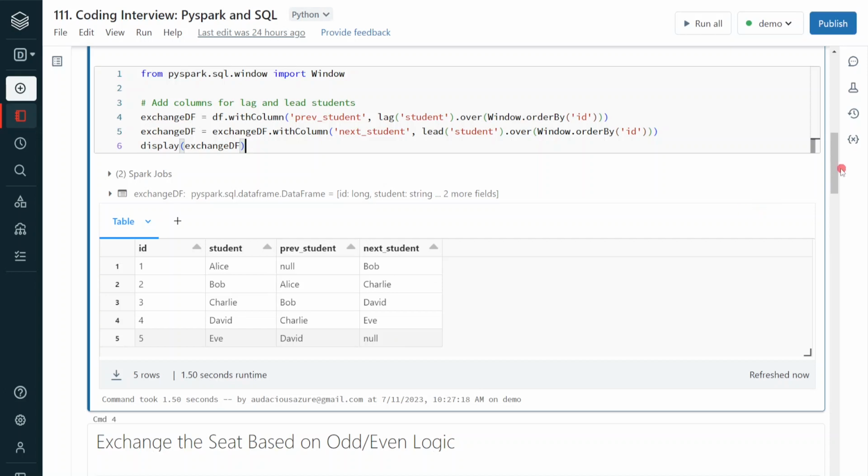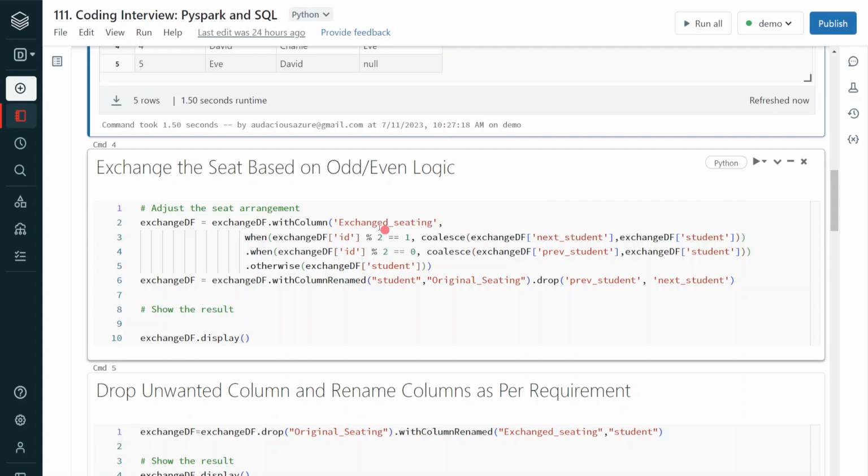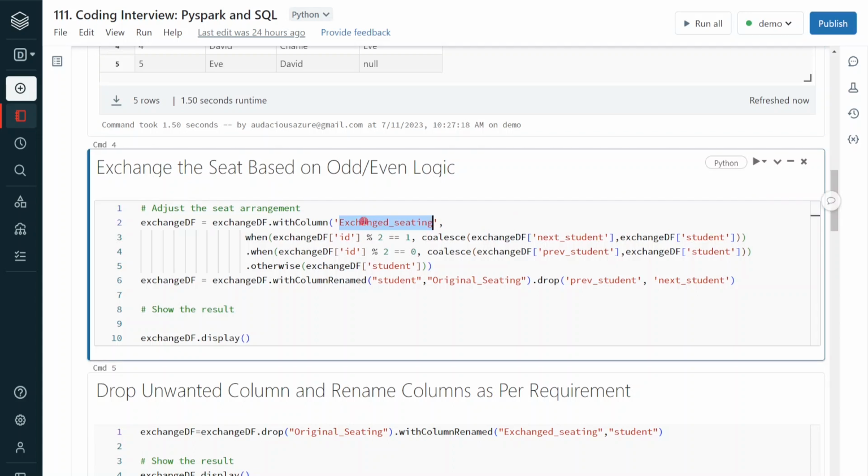Right. Hope you understood. Now, as I explained in the slide, based on the logic of odd or even number, I want to apply either the next value or the previous value for each student. It will swap the seating. So what I'm doing is adding a new column, exchange the seating. After performing the swapping, this is how it would look. For that, I'm using a when-otherwise statement.